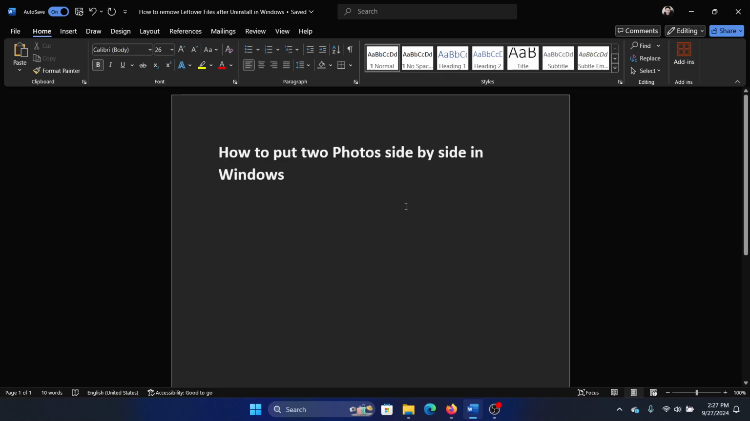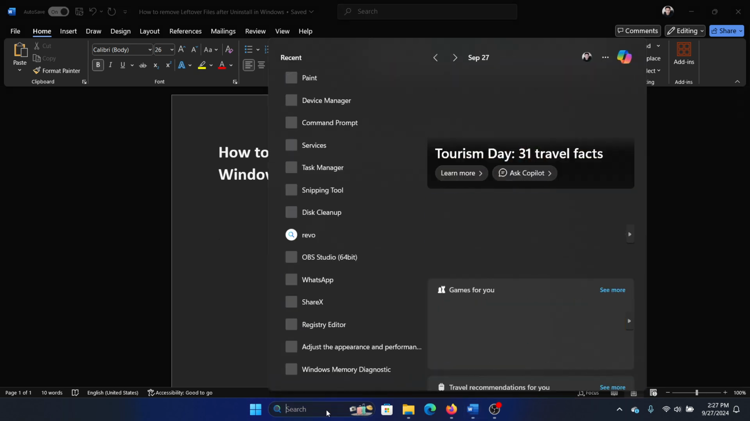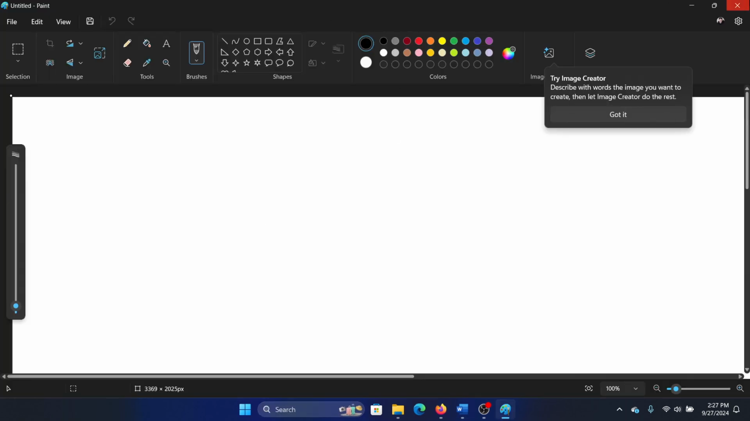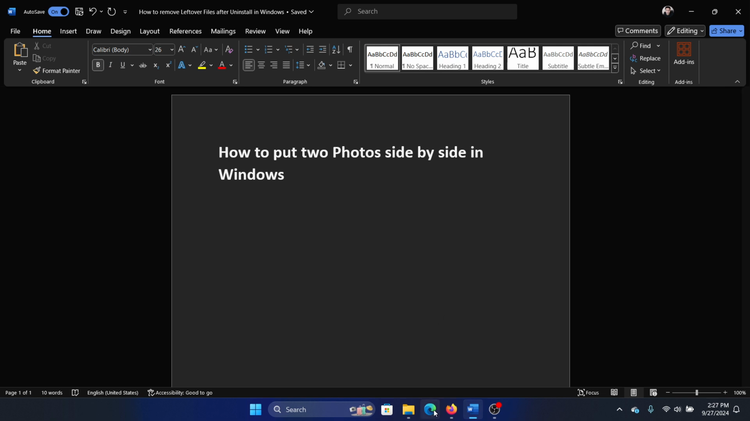Hey friends, if you wish to put two pictures side by side in Windows, then please watch this video. So open the Paint software and you will notice that there is no option to upload pictures. So if there's no option to upload pictures, how would you do it side by side? I'll give you an easy option.